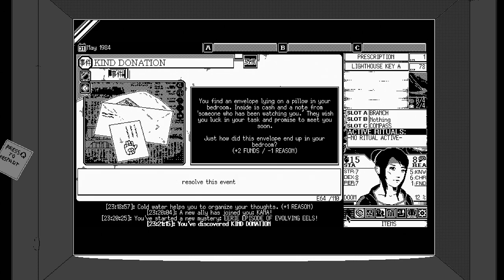Not very useful whatsoever. You find an envelope lying on a pillow in your bedroom. Inside is the cash and a note from someone who's been watching you. They wish you luck in your task and promise to meet you soon. Just how did this envelope end up in your bedroom?